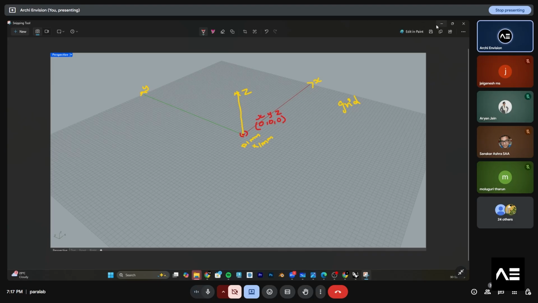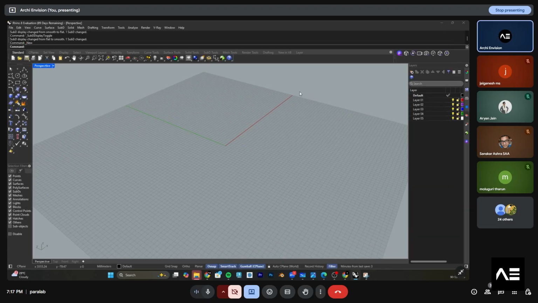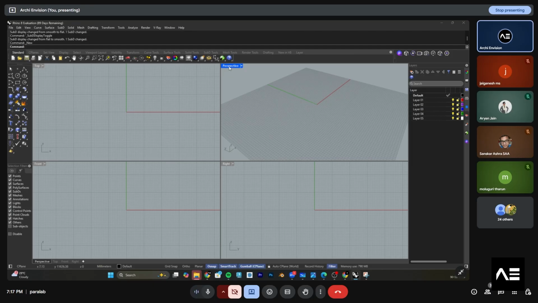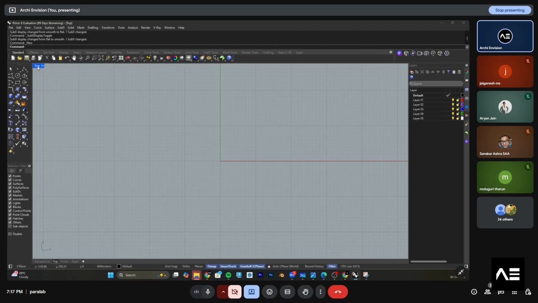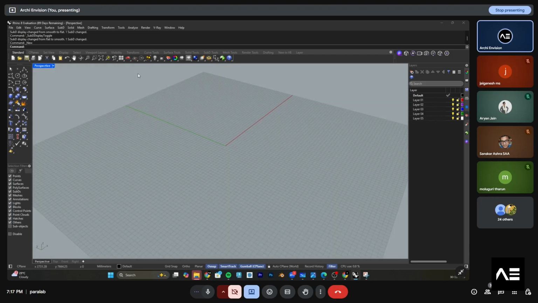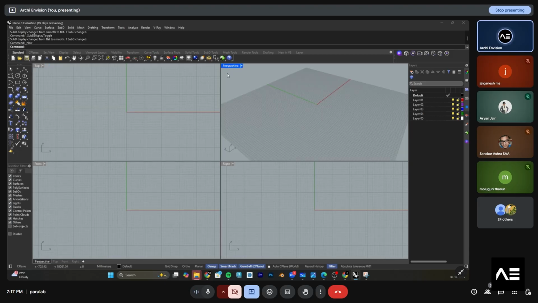If you want to go to perspective, just double click it. If you want to go on top, just double click it. Likewise, you can double click it. It will get highlighted, or else you can click on this.